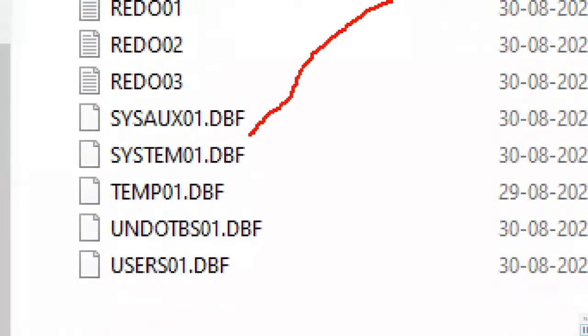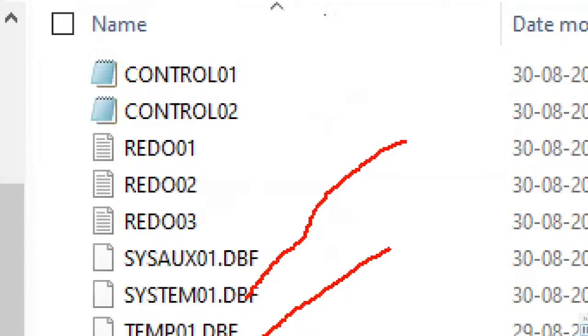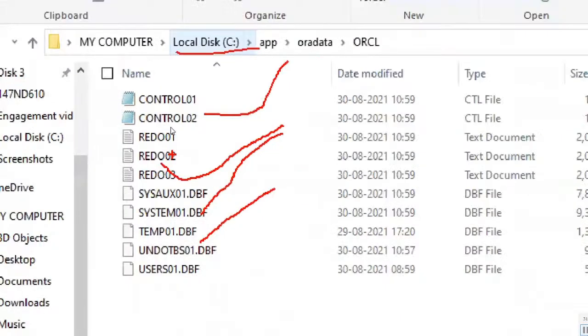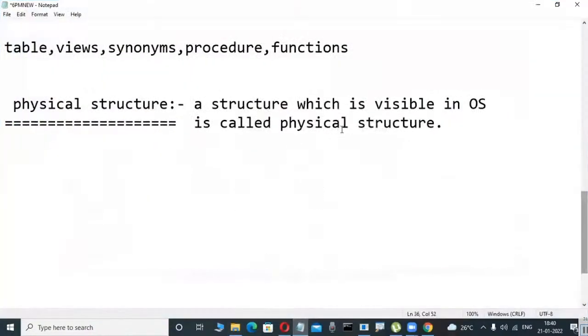These are data files, .dbf files. Okay, fine. What is this one? You don't have an idea. Later you'll be familiar with your control files and redo log files. These files are visible in the operating system. Maybe some files are visible or not. That is called the physical structure.